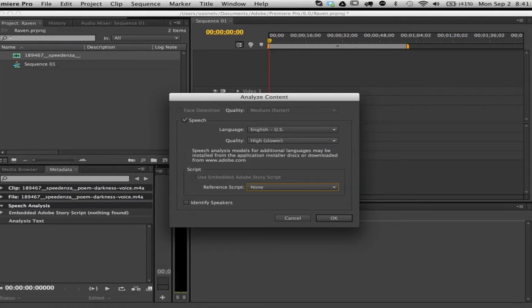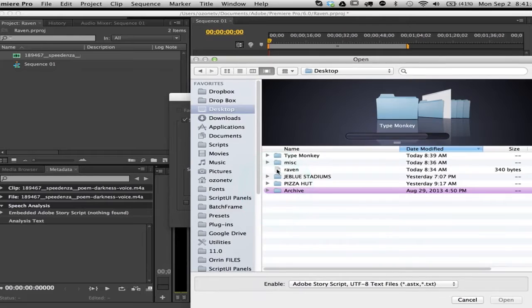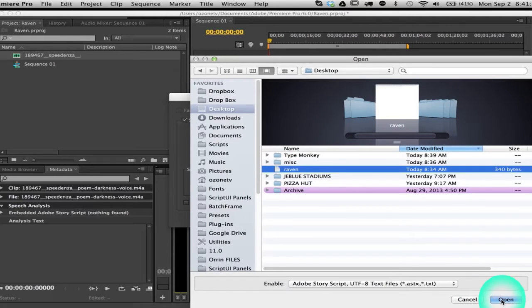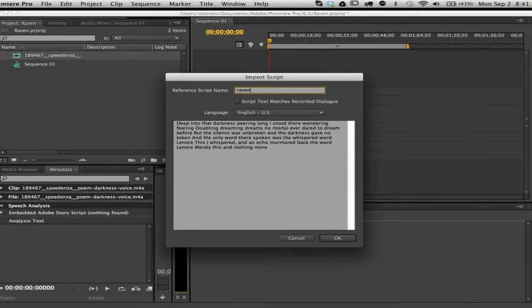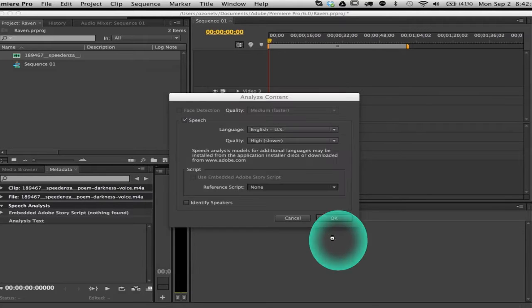About halfway down the box, you'll see the reference script area. Click on that and select Add. Find your text and click Open. The Import Script box will open with the script in the text box. Click Script Text Matches Recorded Dialog and hit OK. That box will close, and now click OK again.